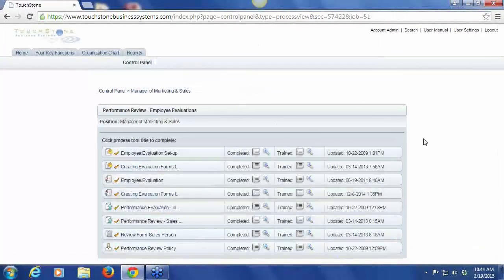So even if I wanted to go back and look at the evaluation folder from last year, it's right here in this completed folder. I could just run a report and say, give me all the performance reviews for Bob, and I can see them for the last 5 years. And it's all inside of TouchStone.